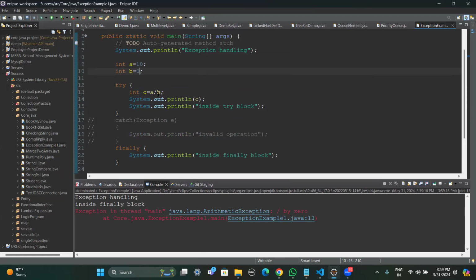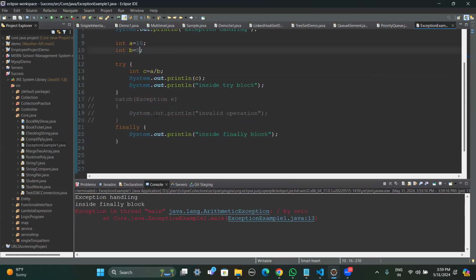Exception handling, and it gives the exception here, and after that it tries to search for the catch block where I catch the exception, but it's not found. And after that, it executes the finally block.